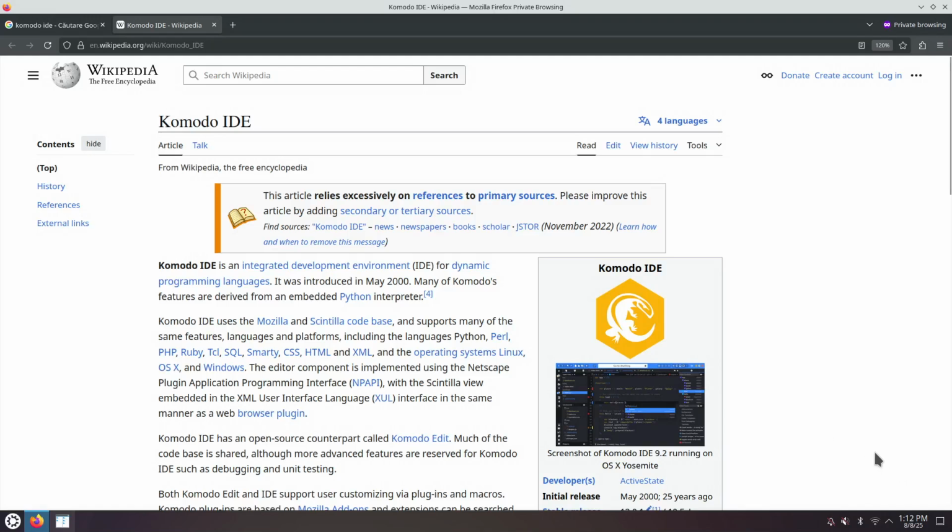Hello, this is how to install and use ActiveState Komodo Integrated Development Environment. ActiveState are a company that is distributing Linux-style open source interpreted programming languages such as Perl, TCL, Python, etc. And they have also created an integrated development environment for their distributions of programming languages.